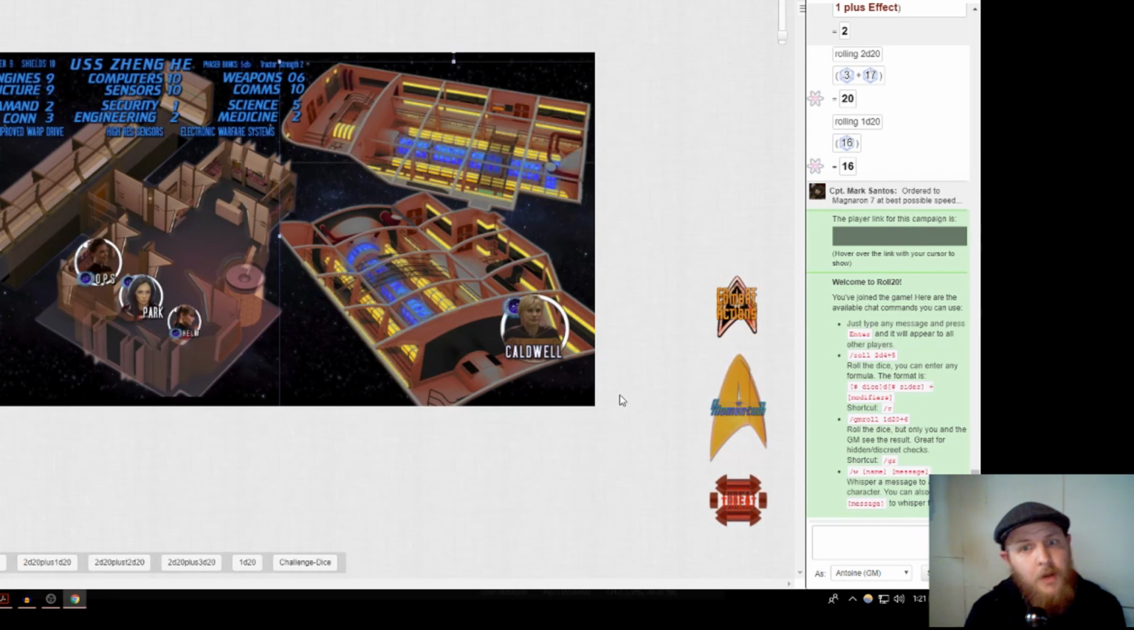Good afternoon, everyone. I'm the Complex Games Apologist, and today I'm going to be showing you a window into my Roll20 doings. On the scene right here, you have a window into our Star Trek game.